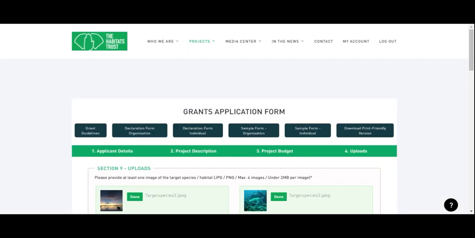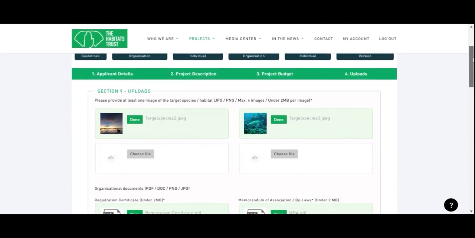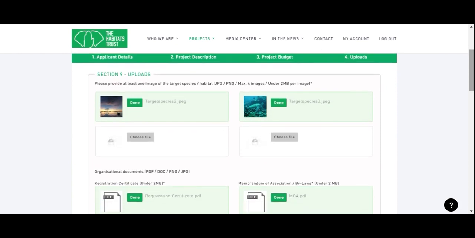We now come to page 4. This is the final page of the form, but one that can be troublesome if instructions are not followed. Section 9. In this section, applicants are required to provide all relevant documents that are needed to evaluate their governance and eligibility for the grant. All documents provided must be under the maximum size limit as stated against each field. Free online document compression tools can be used to ensure your uploads are not rejected.